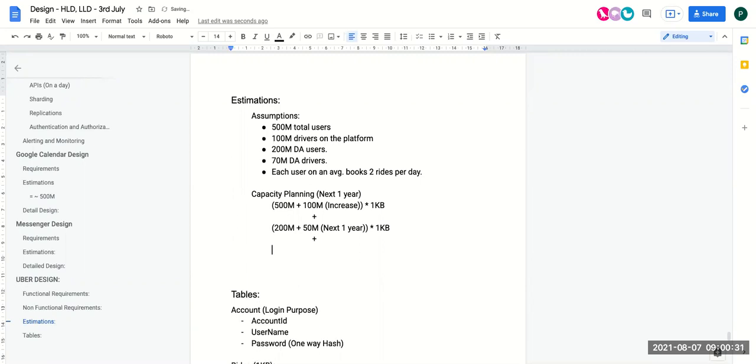How many rides are we having on a daily basis? We are seeing that we have 200 million daily active users, 2 rides each. So the number of rides on average will remain more or less the same. You can say 200 million into 2.5 if you want to scale over the year, but let's keep it 2 for now. I'm not increasing that percentage, into 1 KB. So this is our total into 400, because this will be into 365, because this is for 1 year, right?